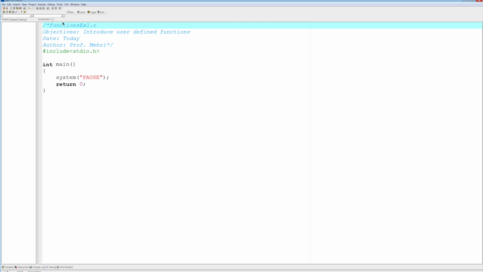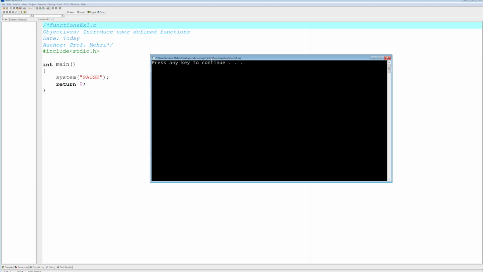System is a function, and we're calling it within main with an argument pause. So when this runs, let me just compile this for a second to show you. We've seen what it does. It basically brings up this message, press any key to continue, which is really from DOS, from Disk Operating System, which comes with Windows, okay? Since I'm on a Windows-based machine here. So there is a command pause that you can type at the prompt while you're in DOS, and it will bring up this message right here.